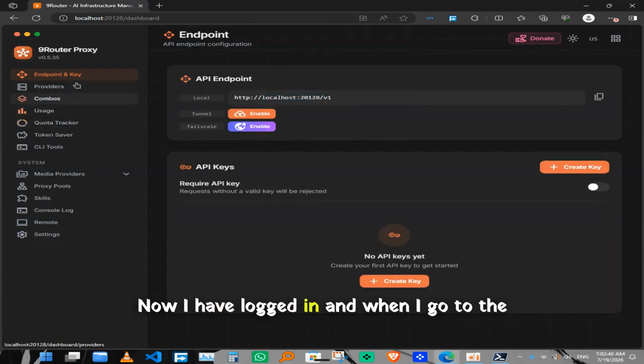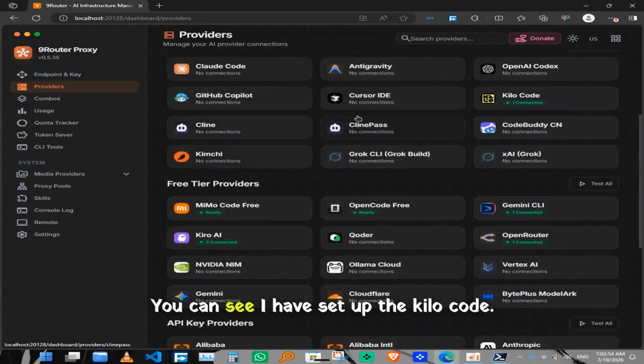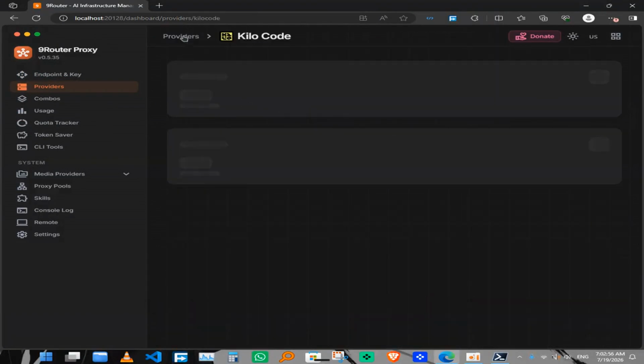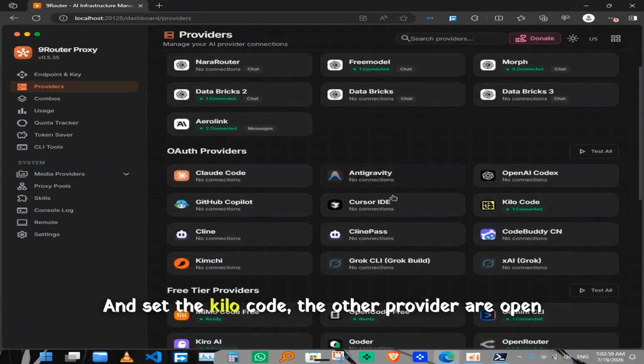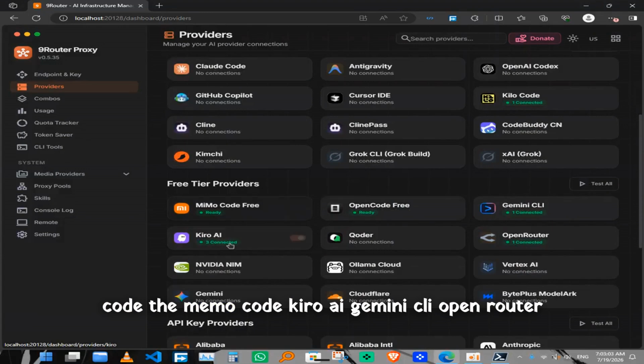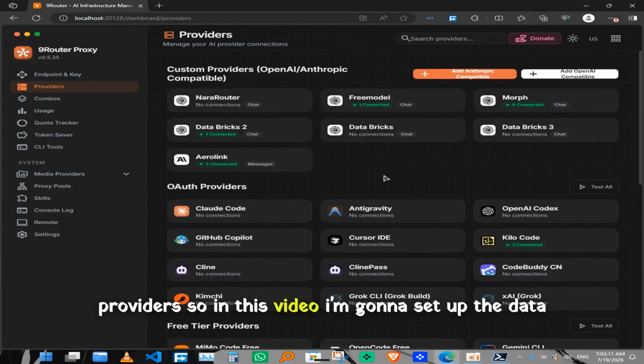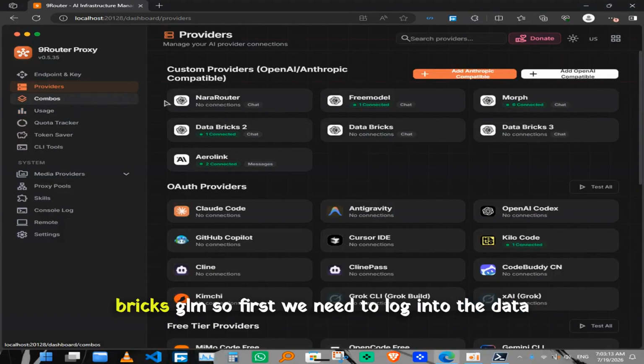Now I have logged in, and when I go to the providers, I have all these providers already set up. You can see I have set up the KiloCode, and the other providers are OpenCode, the Mimo Code, Kiro AI, Gemini CLI, Open Router, and some OpenAI-compatible providers. So in this video I'm gonna set up the Databricks GLM.